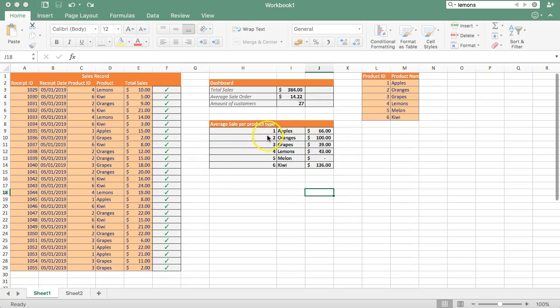Right now for our situation, we're trying to figure out what is the average sale per product type. We have the total, but the total alone is not enough. What we need to figure out is the average amount. Very simple, we first need to calculate how many times people bought apples, and then we can divide that, and then we have the average. So how to do that?